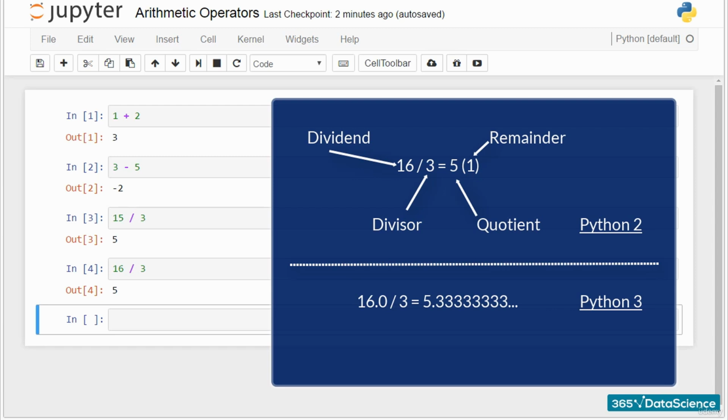To avoid this, when we use Python 2, we should look for the quotient of the float 16 divided by 3, and not of the integer 16 divided by 3. So, we should either transform the number into a float or type it as a float directly.